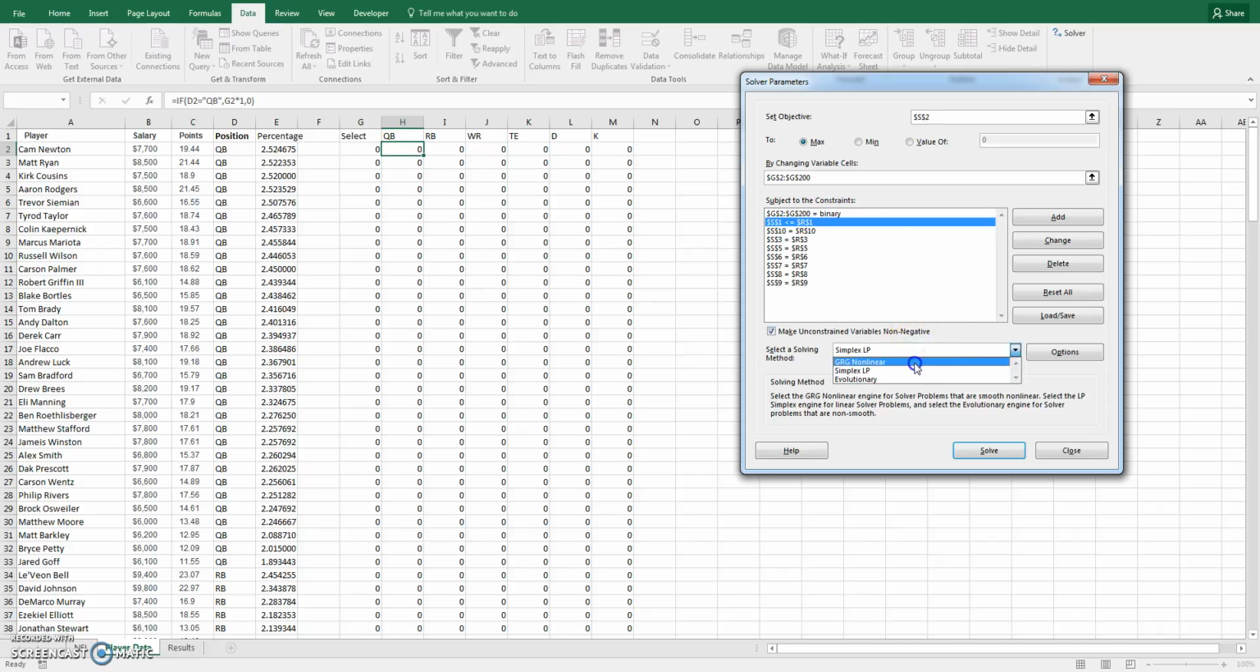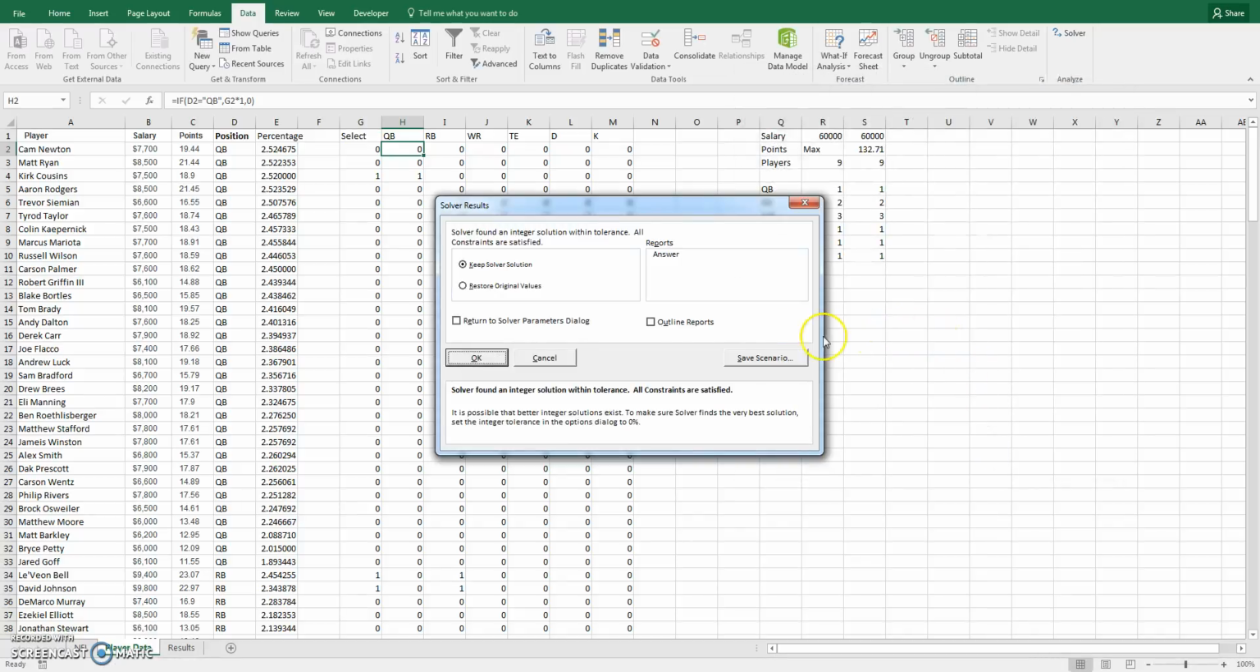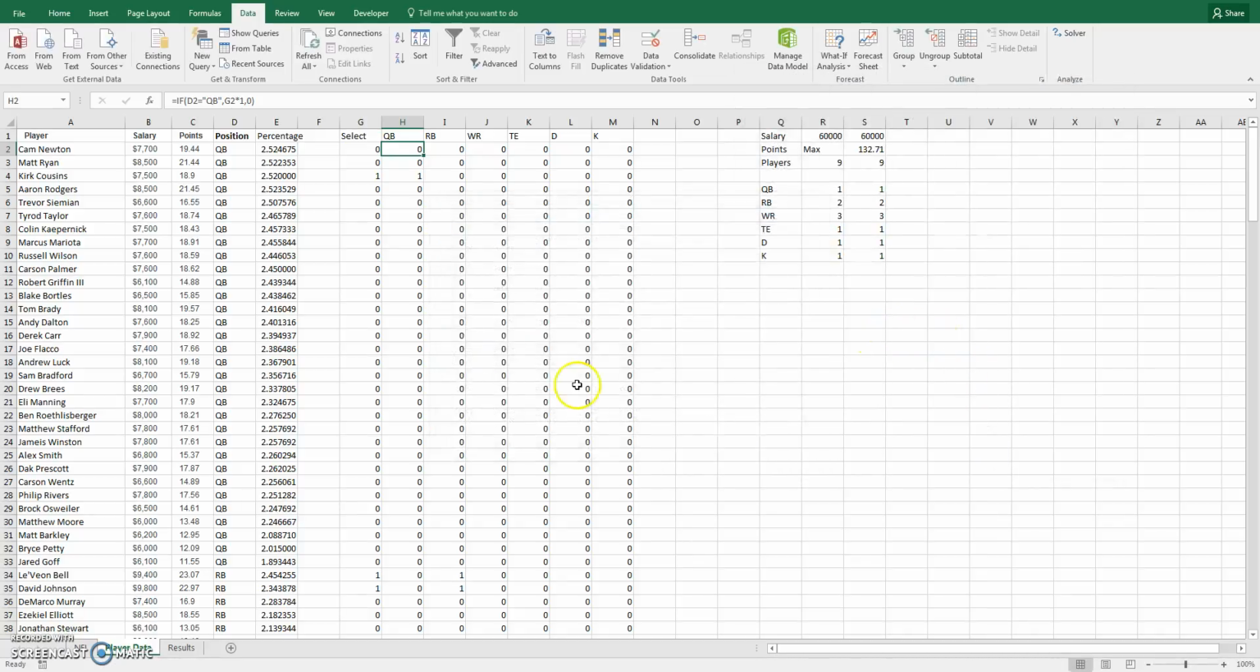So usually Excel is set to GRG Nonlinear. We're going to click Simplex LP because all of our constraints and our formulas are linear and pretty simple. So let's do that. We're going to click solve, and we're going to keep the solution. Now we can see that our salary cap is maxed. The max points that we're going to get is 132.71, which is excellent. We have 9 players and each of these positions are filled.